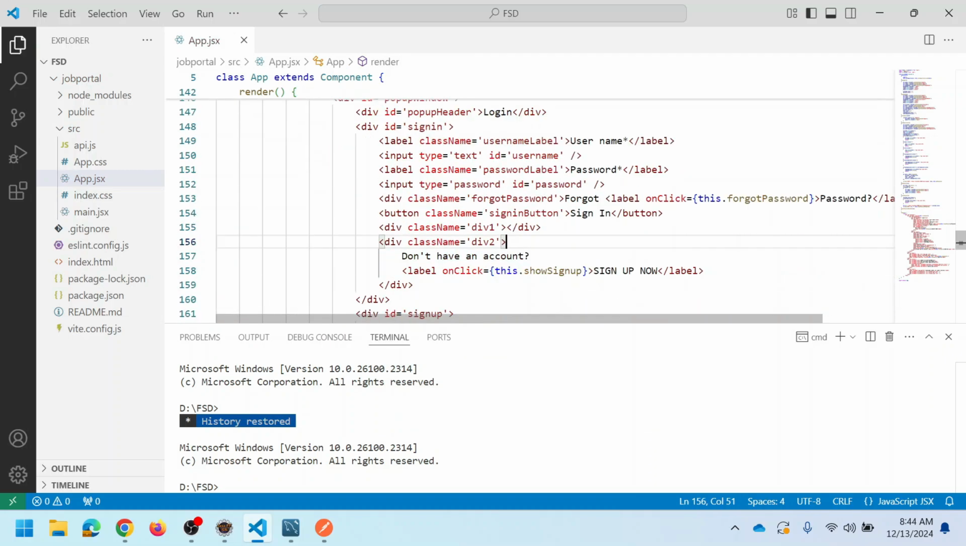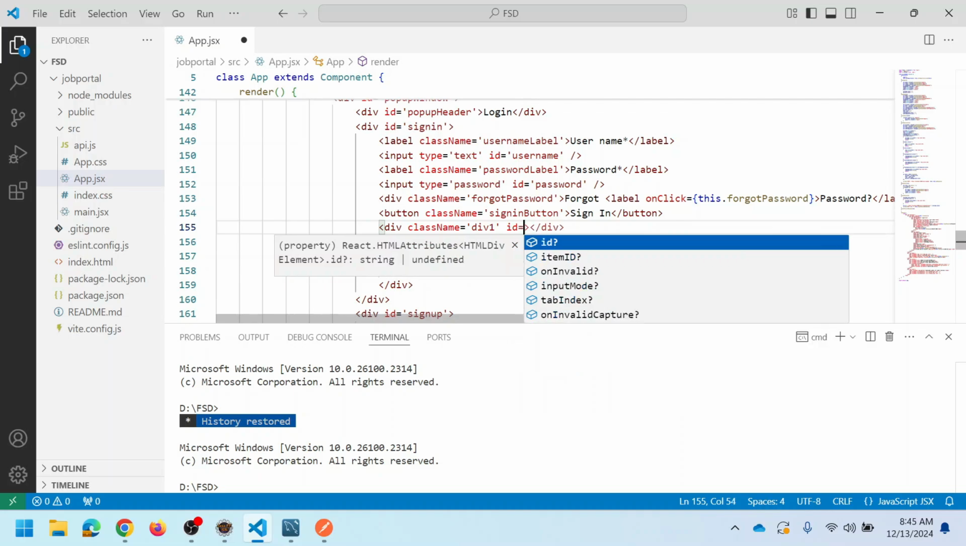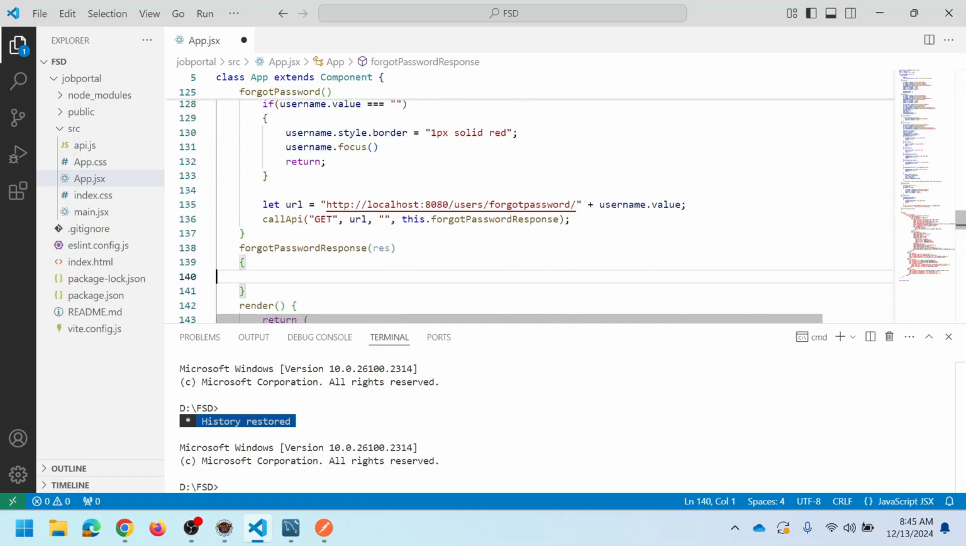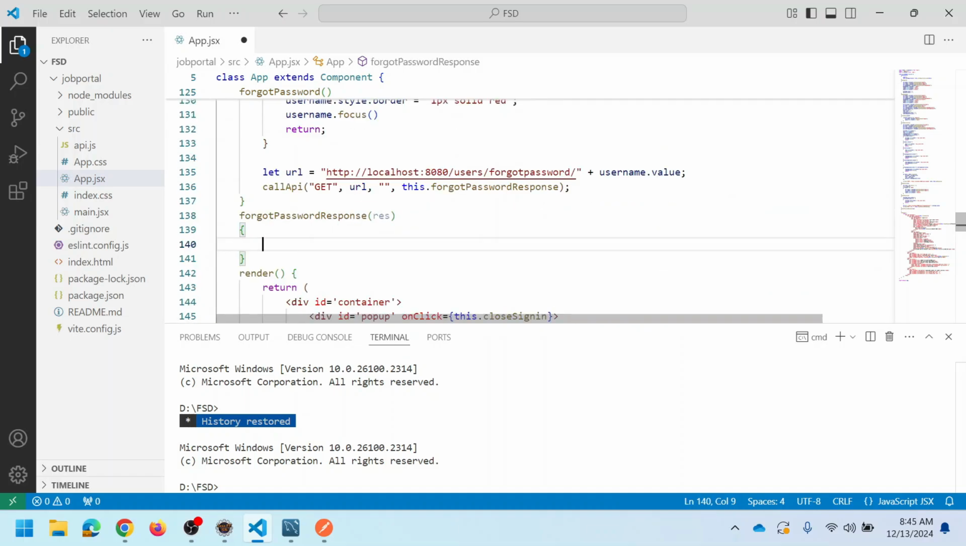Then go to sign in module. Next to the sign in button, there is a div element with class name div1. We will use this div element to display the response. If you want to use this div element in JavaScript, it needs an ID. So assign the ID for this div element as responseDiv. Then copy this ID, go to forgetPasswordResponse and process the response.